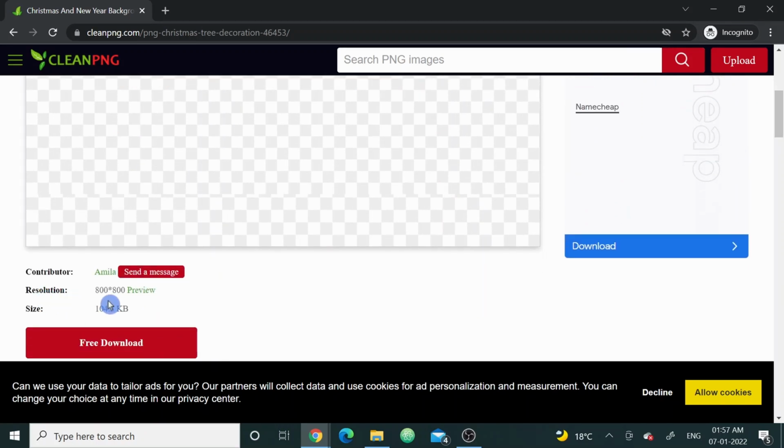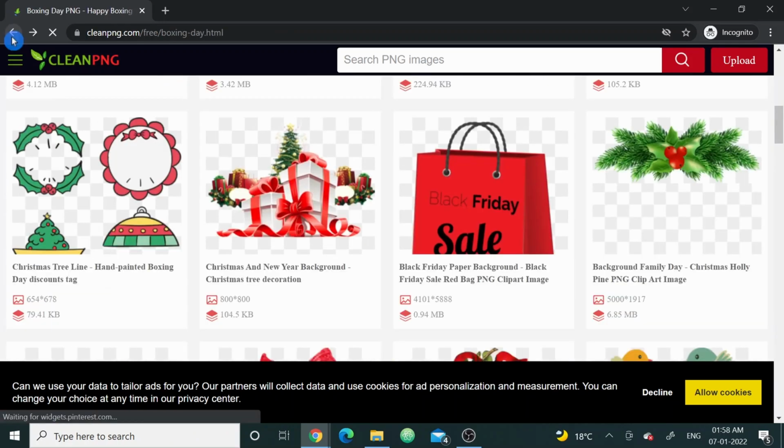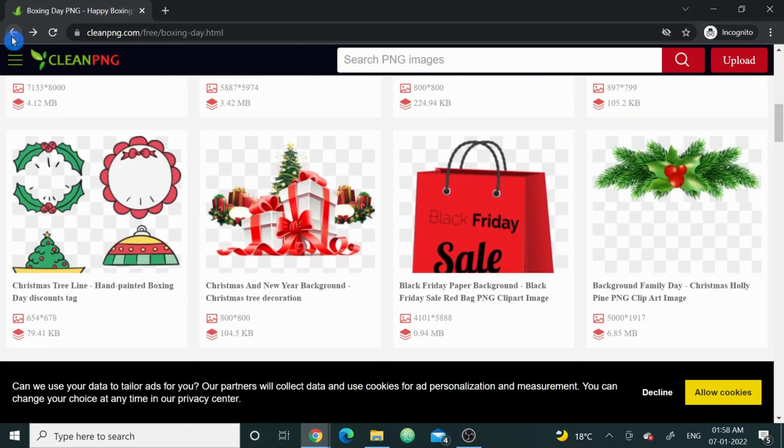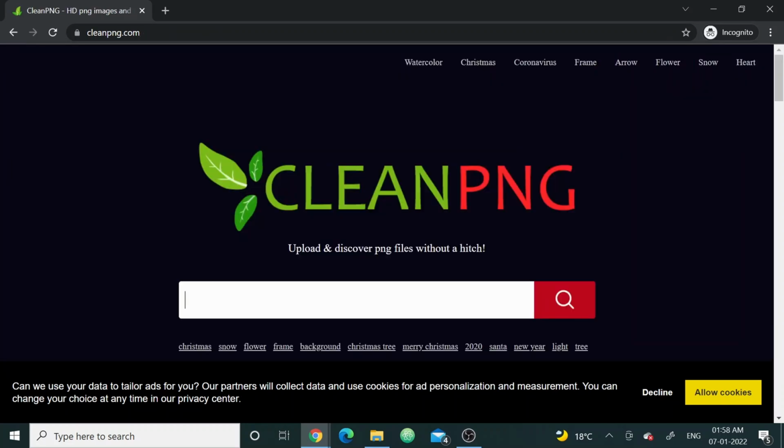And you can also see here the resolution, the size of the file and everything. You can just click here the free download and you can use this image. This is how you can find many transparent images for free. You can also type here what kind of image you want.